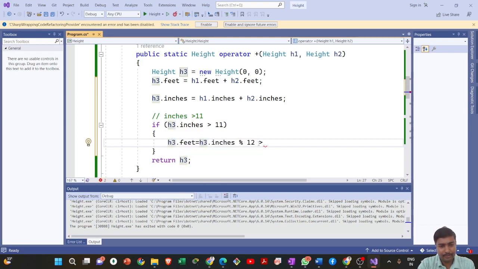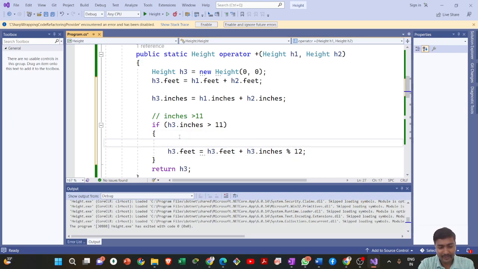H3 feet is equal to h3 dot feet plus this particular remaining thing. Here it was 15, so 15 modulo 12 is going to give me 3. So 3 should be added to the feet. What do you think? Is it correct? Earlier, in feet we had something called 10, right? So 10 is equal to 10 plus, is it modulo, is 3.